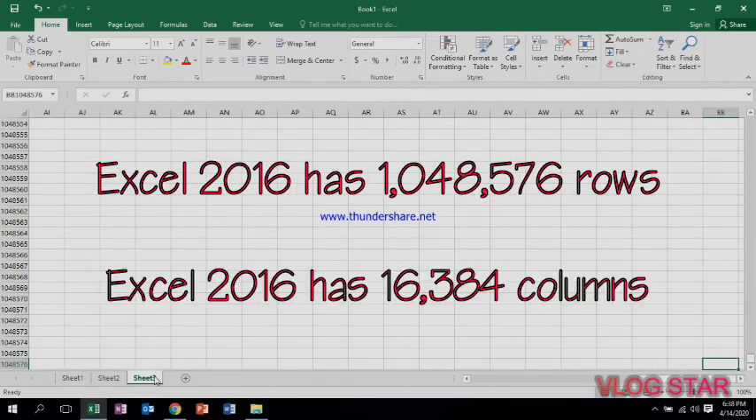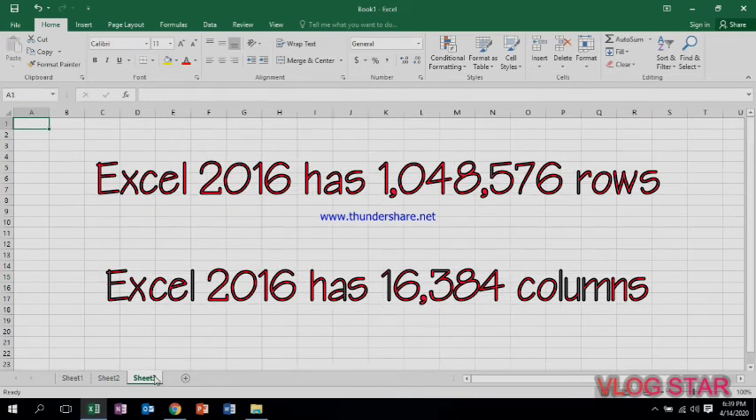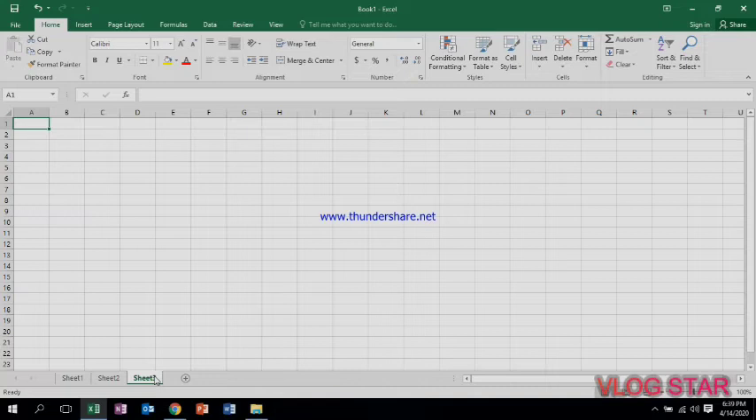You can see that these are 1,048,576 rows and columns up to XFD. You start with A, B, C, D and then AA, AB, AC, and you can see how many columns we have. So lots of data you can enter within sheets, and all these sheets collectively are called a workbook.